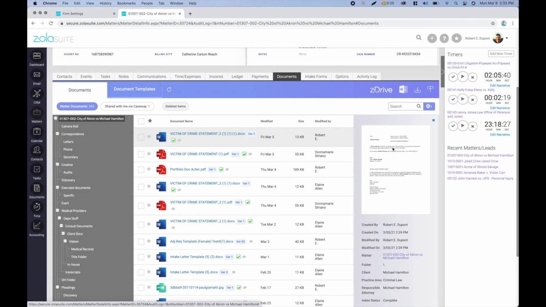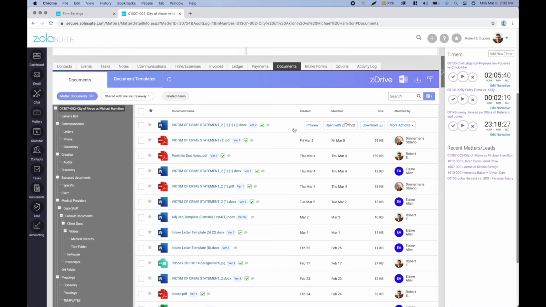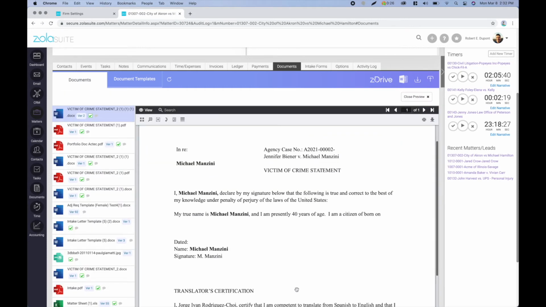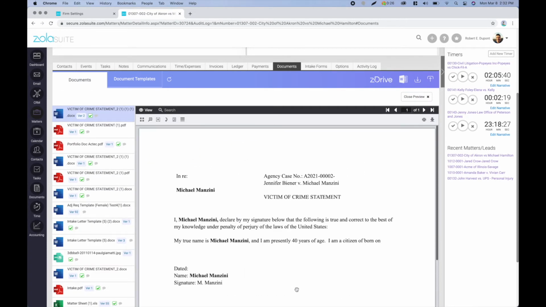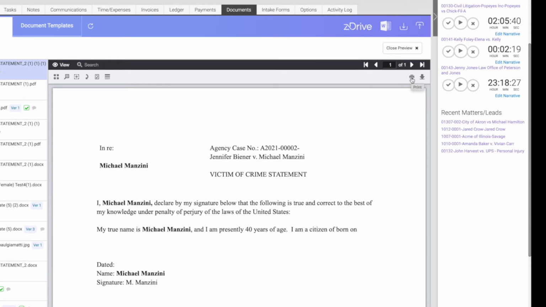If you click on a document, it'll open up a summary about that document and a small preview. If you hover over the document, you can click on the preview option to view the document firsthand. You cannot make edits from this screen. This is simply a preview. However, you can download it or print it from here.